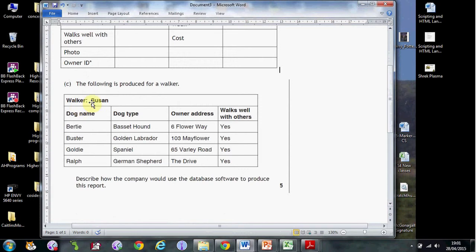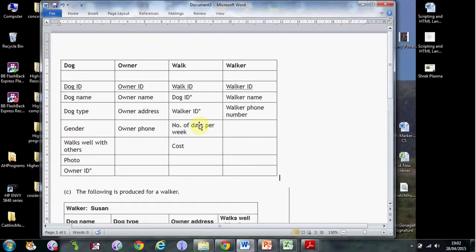I can see Walker is Susan, and the other thing I can see is that everybody's got the same walks well with others, which is a yes. It's just that kind of thing that you should quickly be able to spot. If I had a highlighter or something that was underlined, I would maybe be putting circles around this or highlighting it. I'd be doing something to make these things stand out, because I can see data that's collated, and maybe that's what I'm searching for. When I look at my ERD, I should be looking for my primary keys and my foreign keys.